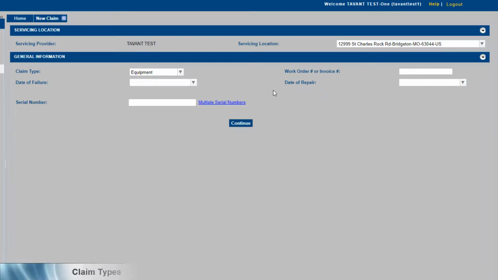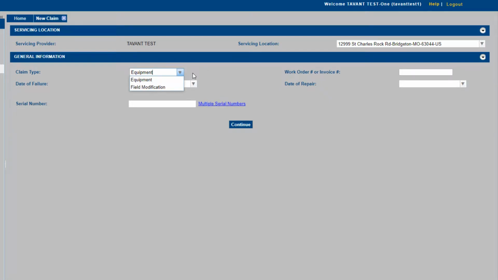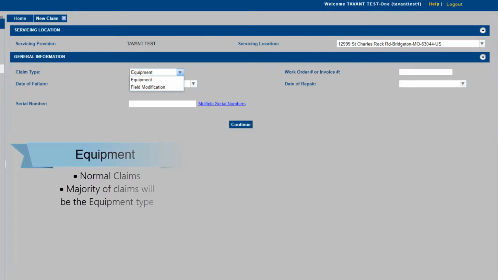Before we continue, notice that the Equipment Claim Type is selected by default in the Claim Type field. It's important to note that there are two different types of Hussmann warranty claims: equipment and field modification. The equipment claim type can be considered the normal claim type and should be used for the majority of your Hussmann warranty claims. Clicking the drop-down menu will show the other claim type, called field modification.